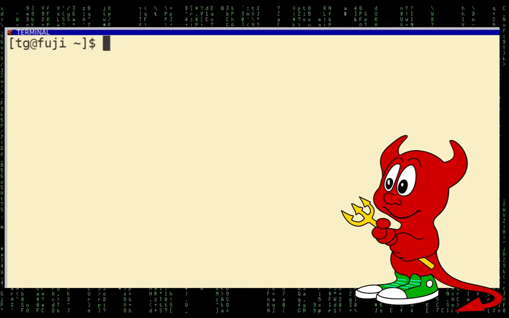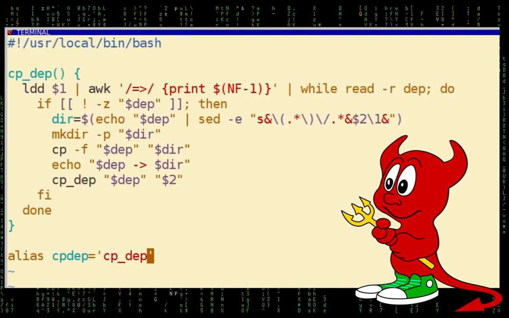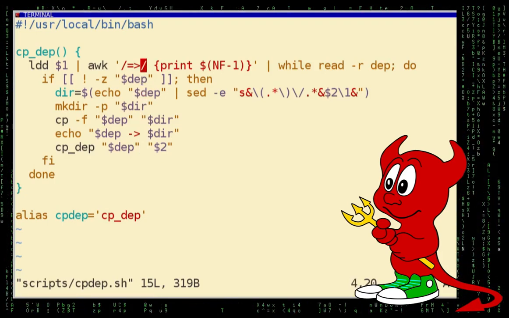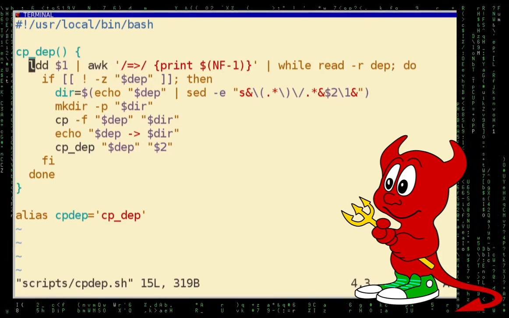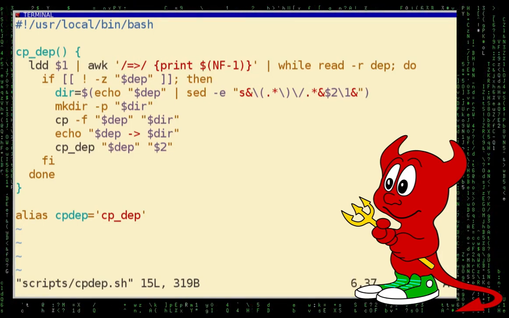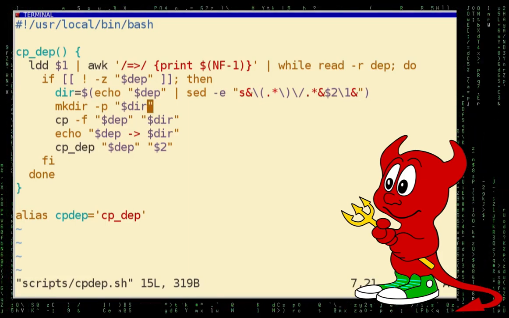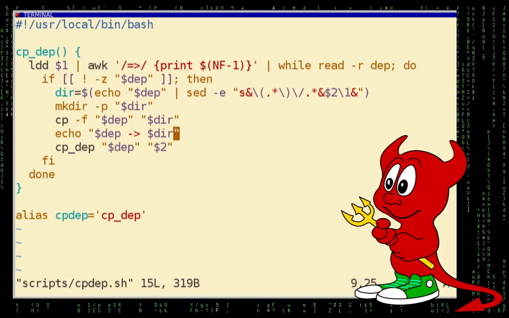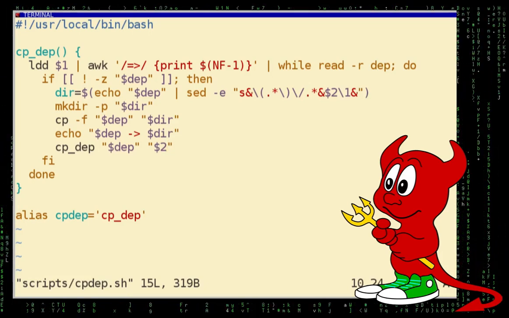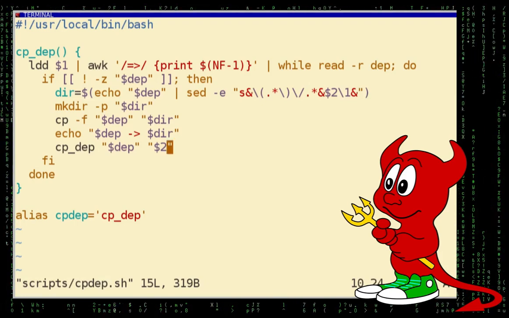I have created a small script that I'm going to show you, which I call cpdep, for copy dependencies. Here we look at the libraries that the binary requires, we parse the libraries and determine the original directory, make the directory in the destination, and then copy the dependencies to that destination, and do it recursively. There will be some files that are going to be copied multiple times, but I don't really care.